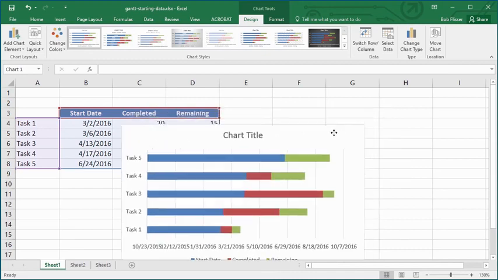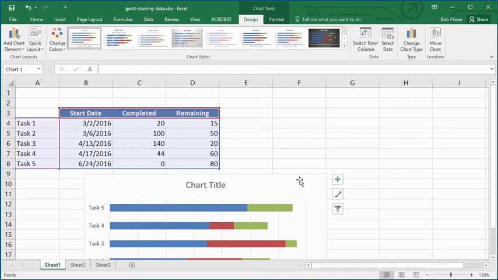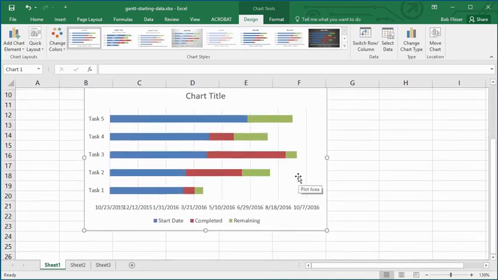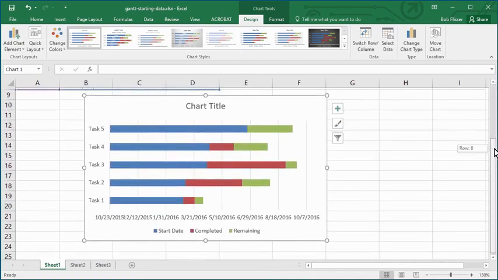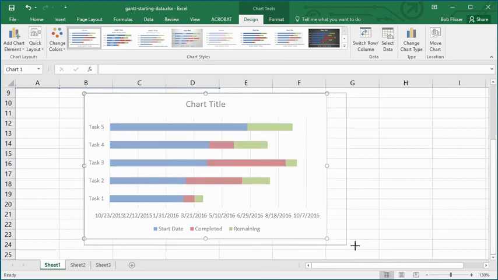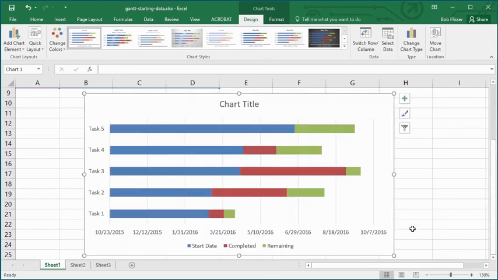And let's move the chart. I'm just going to drag the whole chart down here. And I want to stretch it out, so let's scroll here a little bit and stretch it out. There we go, that looks good. And let's format it a little bit.